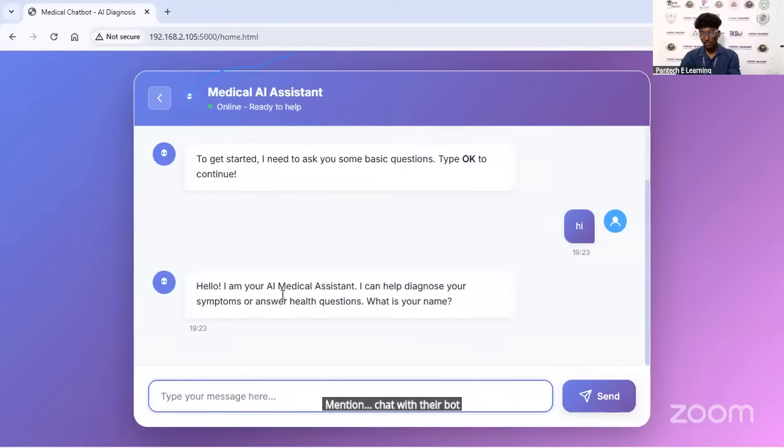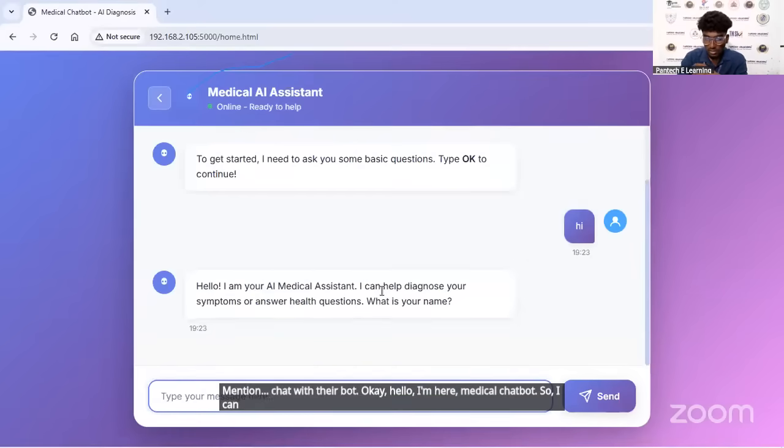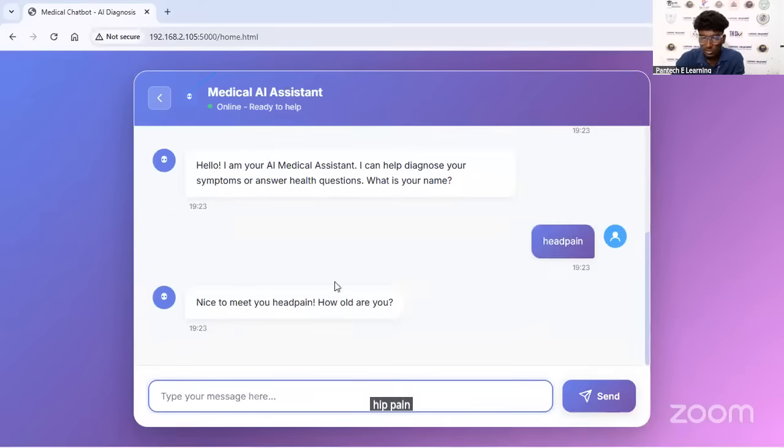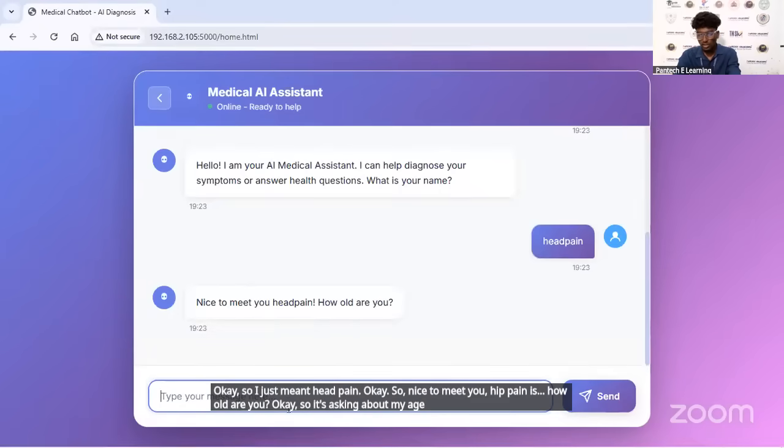Hello, I'm your medical chatbot. I can help diagnose your symptoms. I'll mention head pain. It says nice to meet you, head pain, how old are you? So it's asking about my age. I'll enter something randomly, say 55.